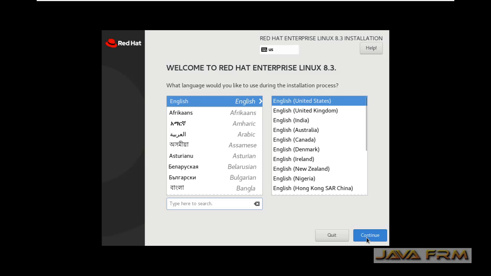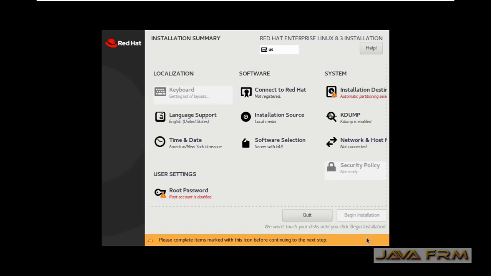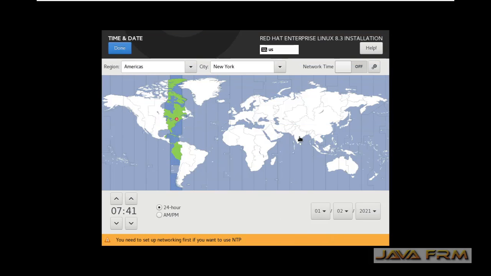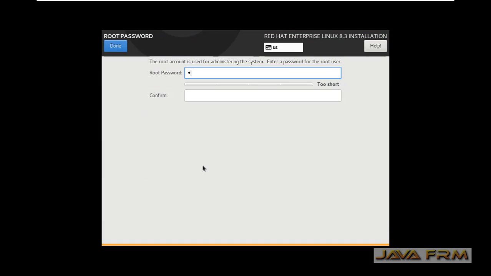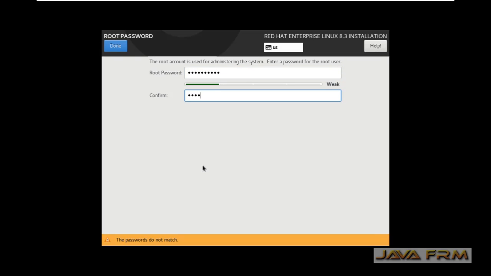You can see that the installation screen has arrived. English will be the default language. Make sure that VMware Tools for Linux is installed, which will fix 99.99% of guest edition problems. For time and date, I'm selecting the location. I am providing the root password. Root will be the administrator.